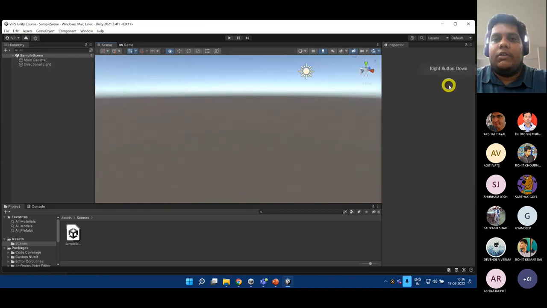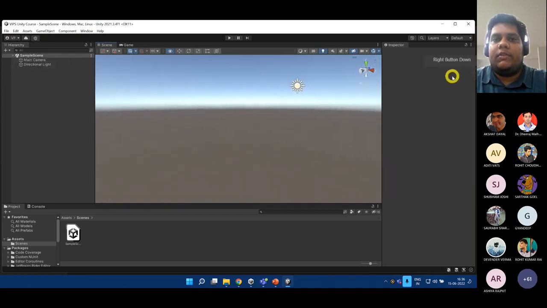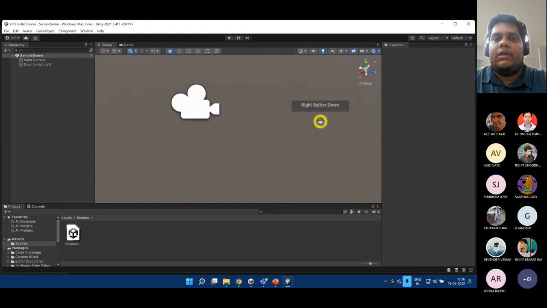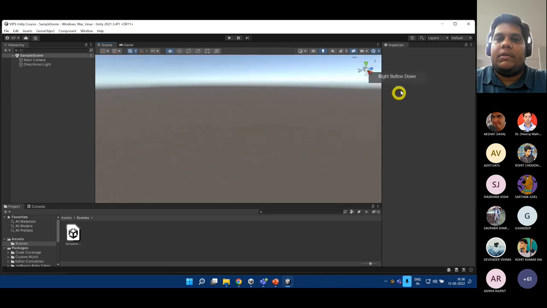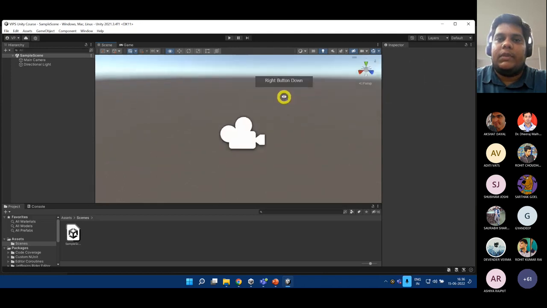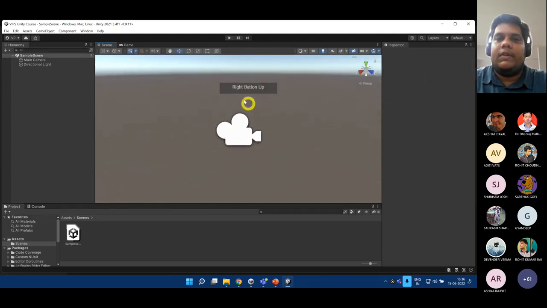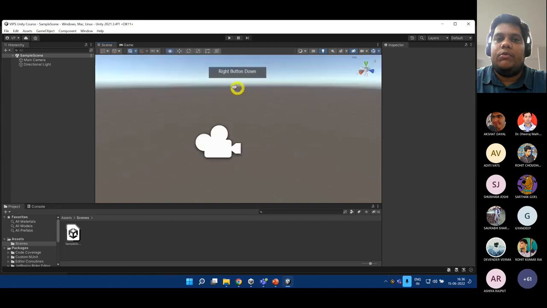Like I had added two things, right? One was a directional light, and this is the camera. These are just representations, because light and camera don't hold physical meaning. They are not actually visible in the scene, so these are just representations that you can see here. Okay, so this is one way that I can move in the scene view.